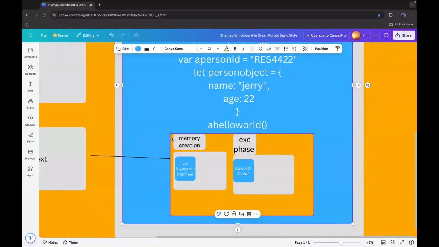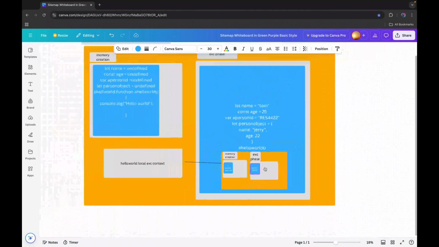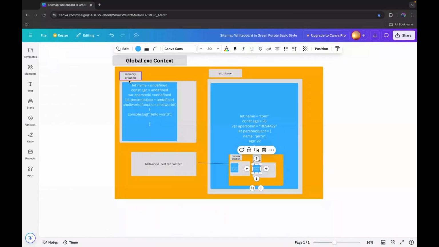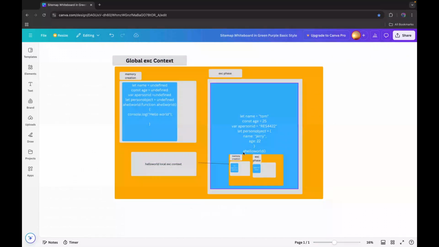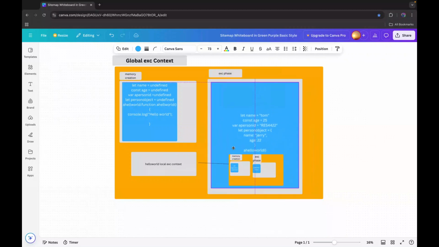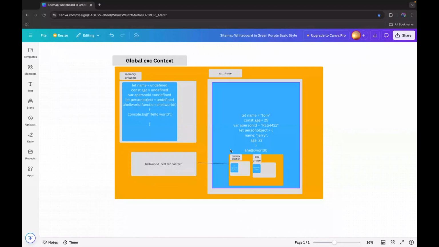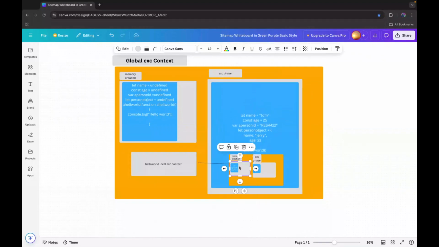It will have a similar thing: a local context that has been created, and in the execution phase you'll have one more small diagram doing the same thing. This whole thing is under the global context, and whatever function you create, each of them will have their own small local context. I'm not able to say it well, but you are getting an idea. They will have their own local execution context.